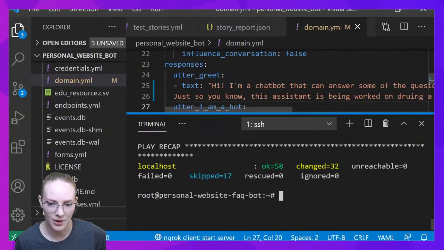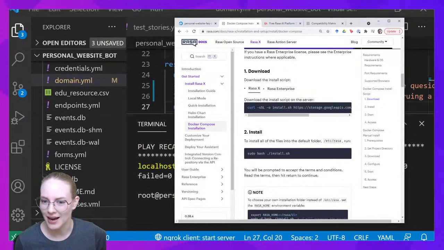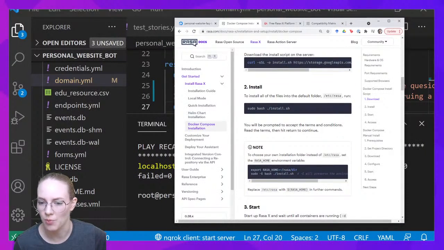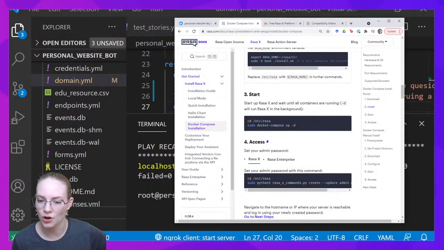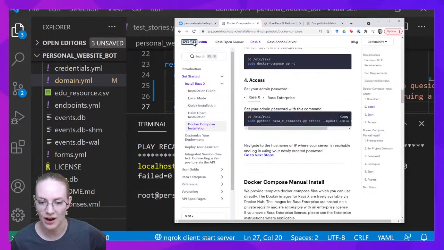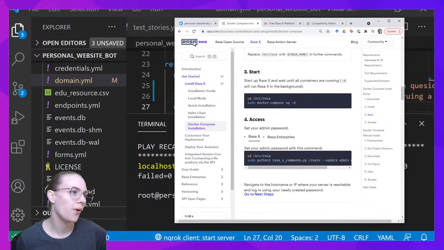Okay, and then we are on step, going back to the docs. So we have installed Rasa X and we accepted the terms and conditions. And now we can start Rasa X and then set our admin password. So let's do that. And I believe we will not have an assistant up and running.